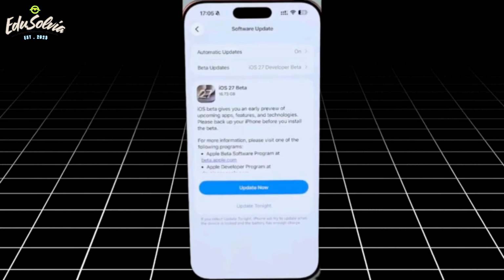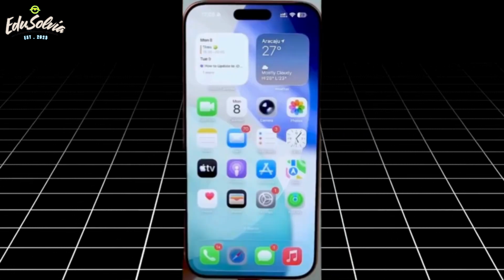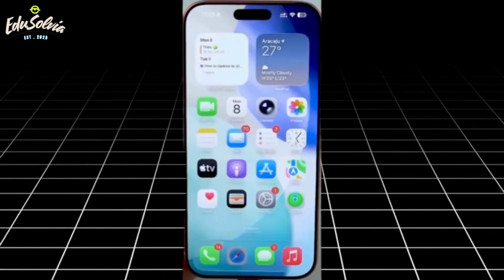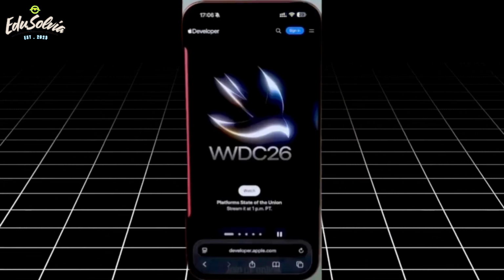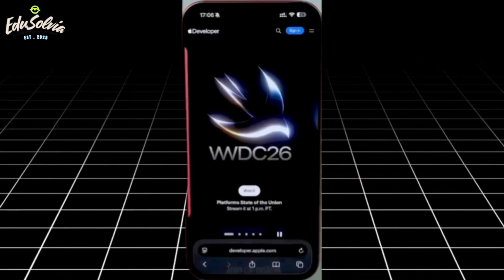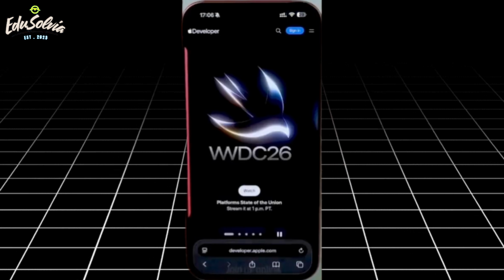to install. If you don't see the Beta Updates option, don't worry. Here's how you can enable it. Open Safari and go to developer.apple.com. Once the website loads, tap Sign in the top right corner.